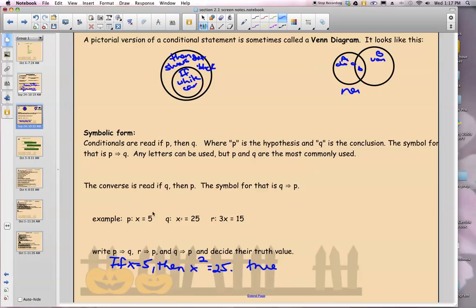You can do the same thing with R and P, and Q and P. Some of them are true, some of them are false. If R, so if 3x equals 15, then x equals 5, would also be true. Then you go on to the next one: Q implies P. If Q, so if x squared equals 25, then x equals 5.